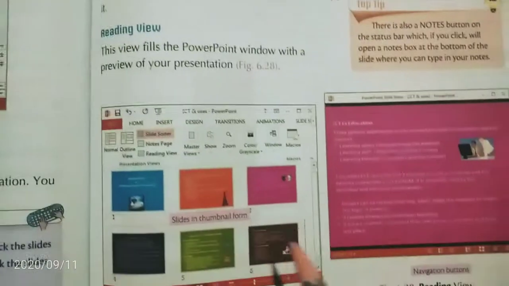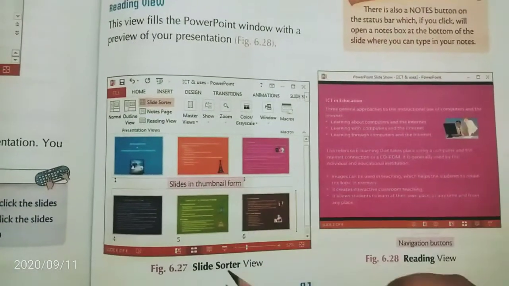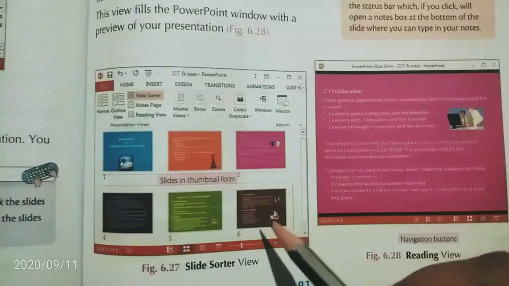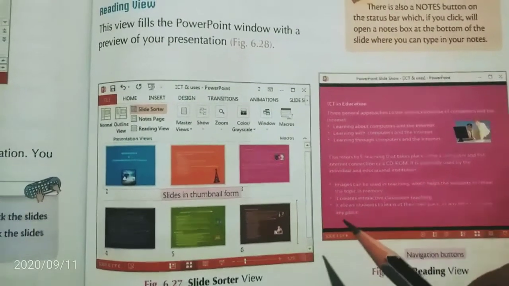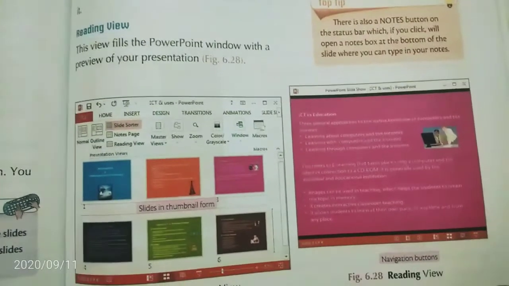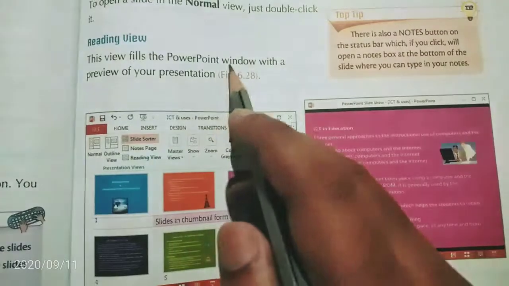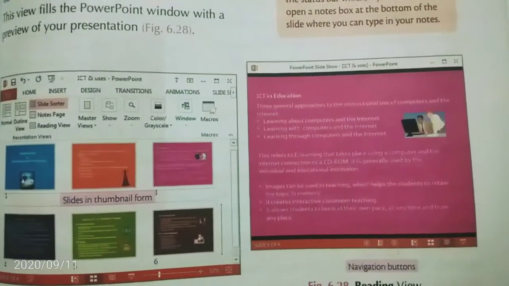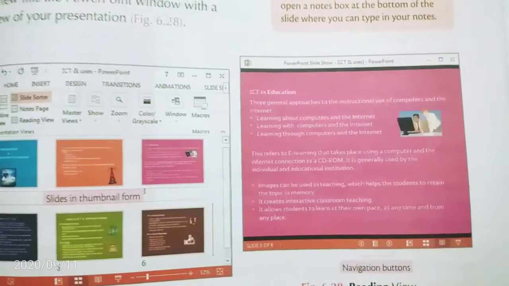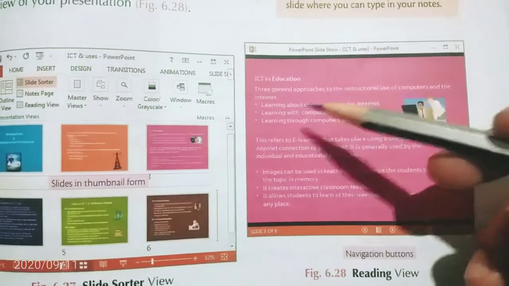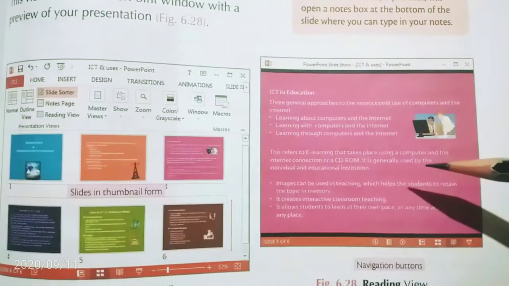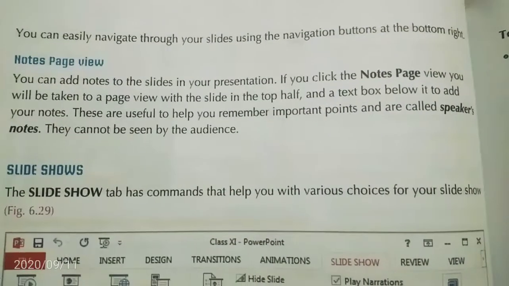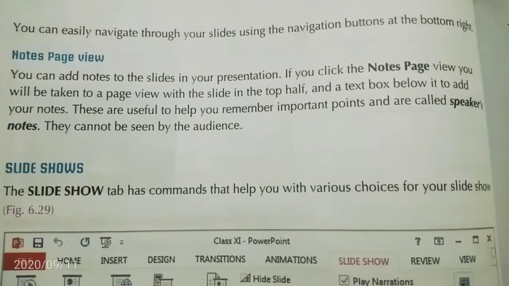Then reading view. What is reading view? See here it is given, slide sorter view: all the slides are arranged like this in a small size. Then the reading view fills the PowerPoint window with a preview of your presentation. So this is called a reading view. Here all the presentation information is given in a reading format. Now, on the next page it is given, notes page view.